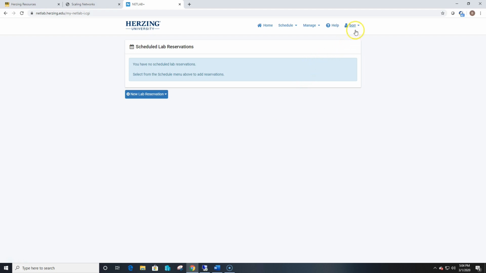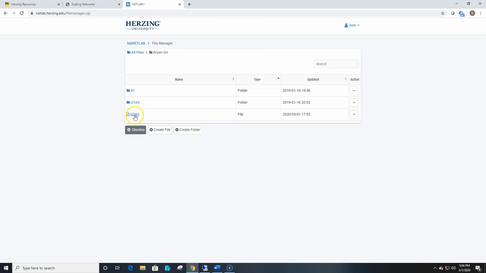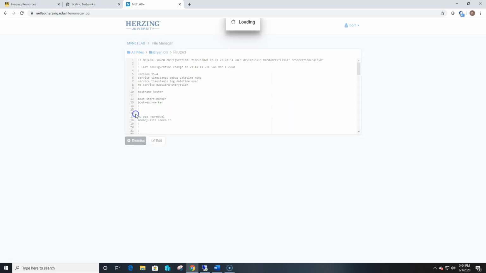Now what you'll do is go to your files. Let's click on Home. Under Manage, you'll go down to Configuration Files and click on that. Here you'll see your personal folder, and right here is the configuration file that I saved. You wouldn't delete it; you would click on it to open it up.